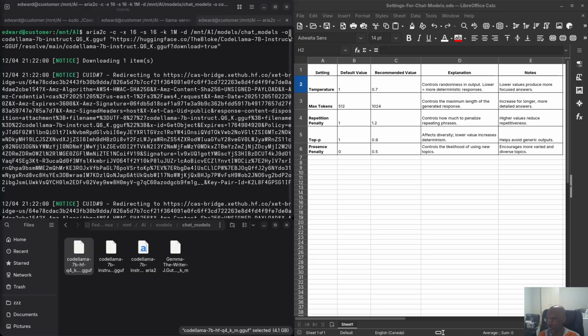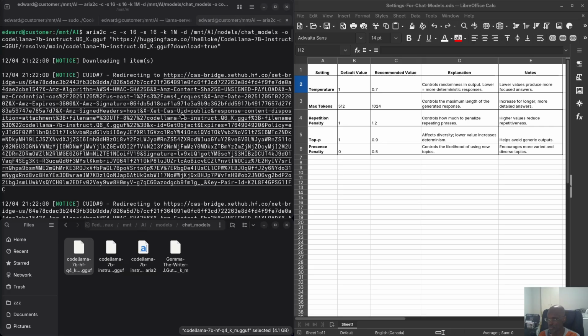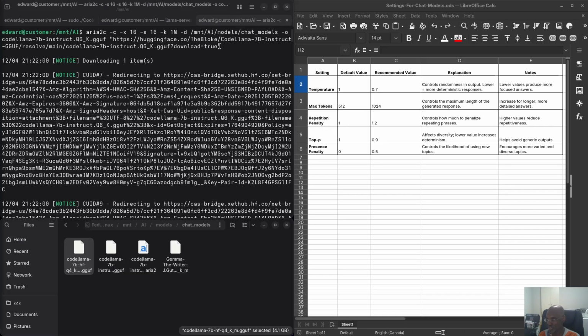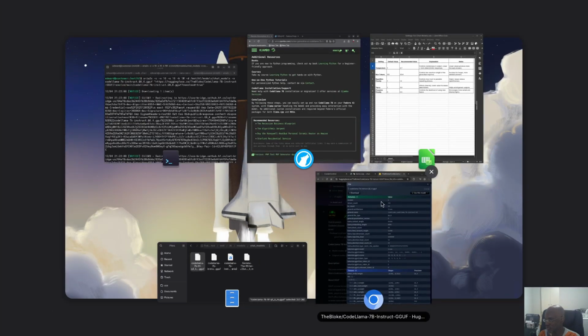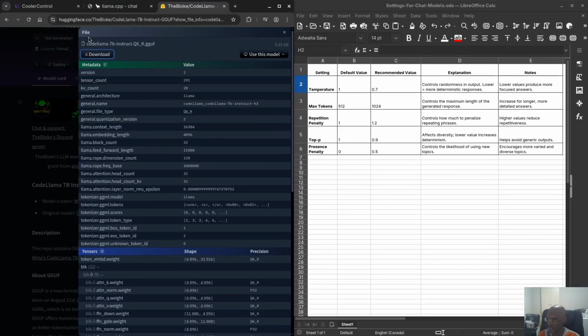And then the output, you need to give it a name. So I gave it this Codellama-7b instruct Q6 K GGUF. And then the actual download link, which is this one here. As you saw, I got this right from Hugging Face. The other one I guess was too quantized, so it wasn't very good. Hopefully this one will be better, and we'll see what happens there.